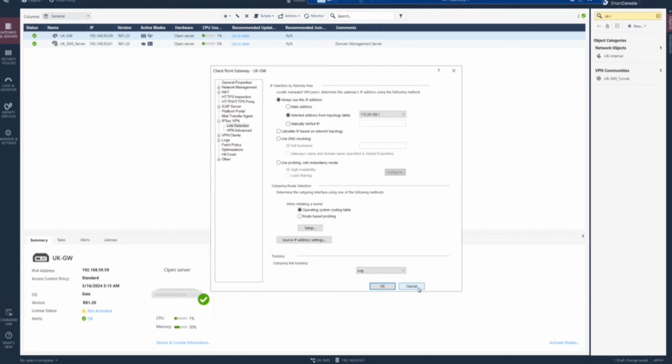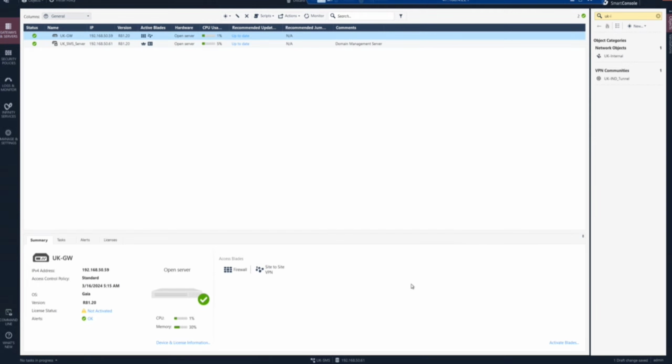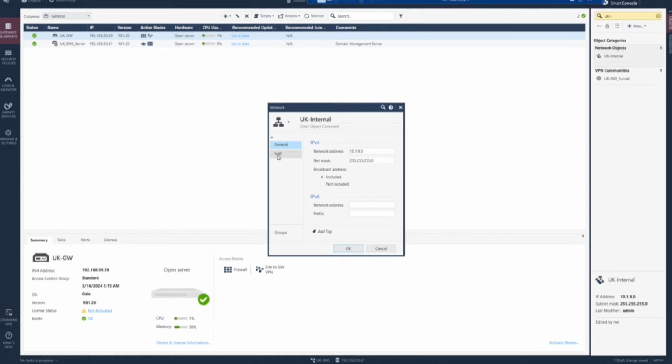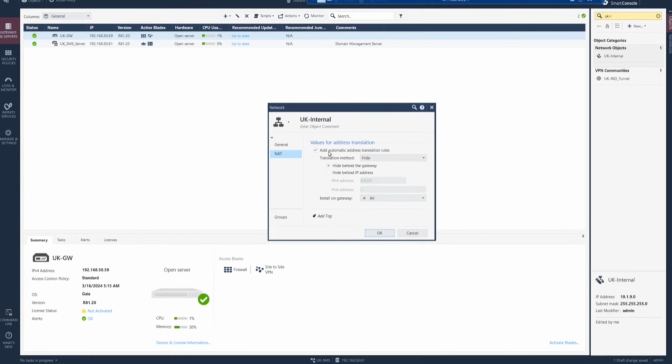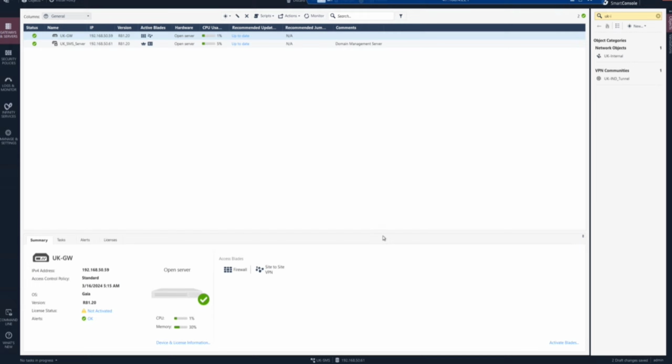So if I just cancel this and go back here, and if I say NAT, I want to hide it behind a certain IP address, which is this one. As this IP address is the only one taking part in the VPN communication as the external IP address, I have to give that for the NATing purpose.